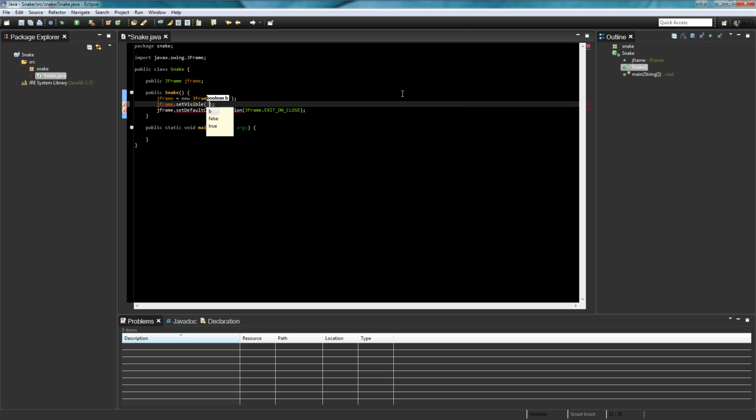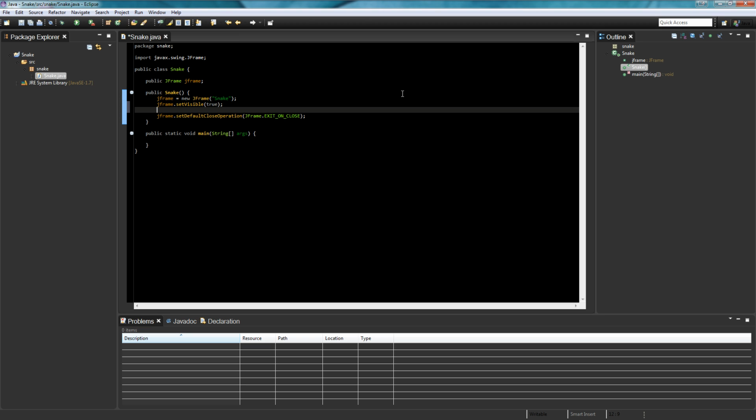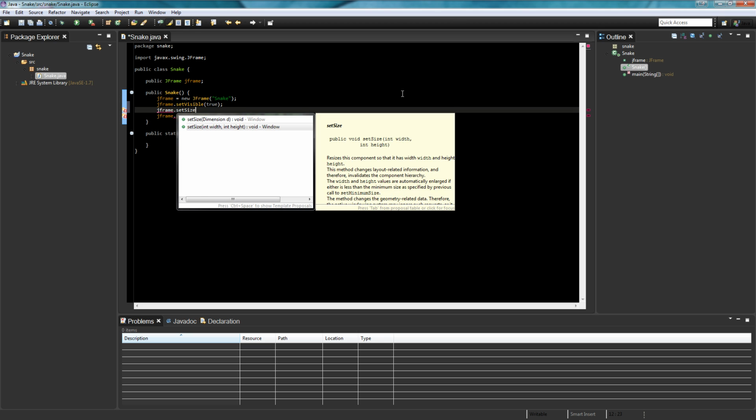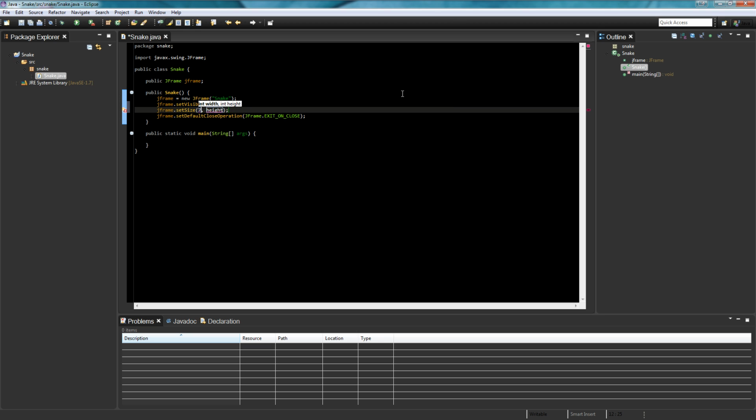So we're going to have to set the visible, and we're going to have to set it to true. So this is asking for a Boolean. Boolean is a true or false variable. So in this case, we're going to have it be true because we want you to be able to see the JFrame. And we're also going to set the size of the JFrame. We're going to set it by, I guess, 800 by 800. That's not too big of a size.